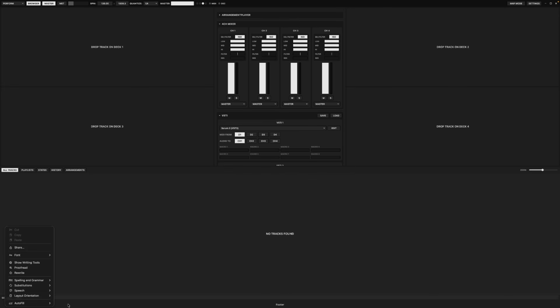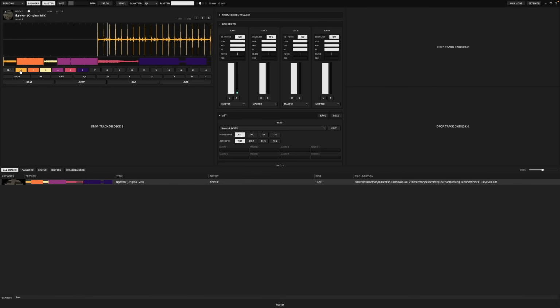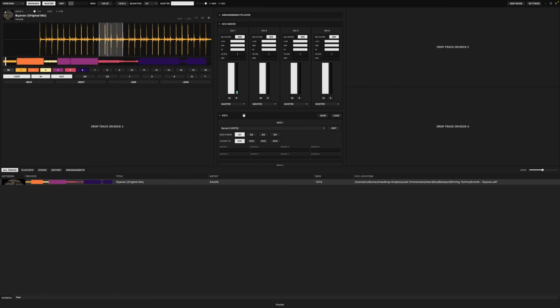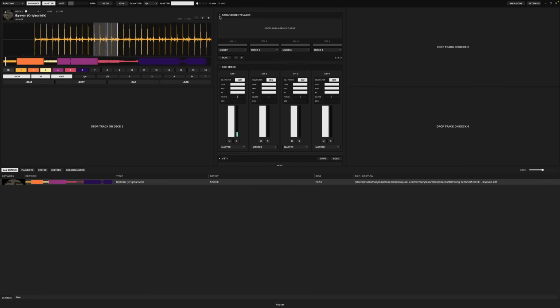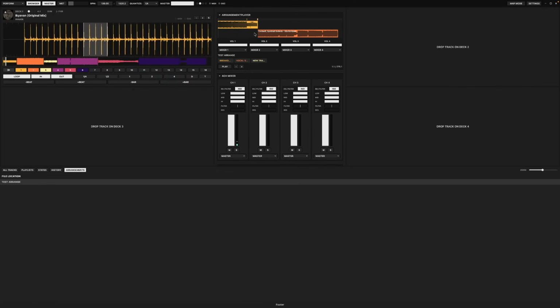a simple track that's not too intrusive. Yeah, like this one. That's a good track, actually. So I'm just going to loop this here. Now, I'm going to go into my arrangement player. And then here's our test arrange. And I'm going to load that arrangement in there. Now you can see our test arrange.